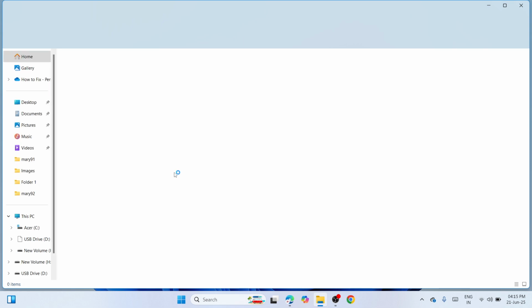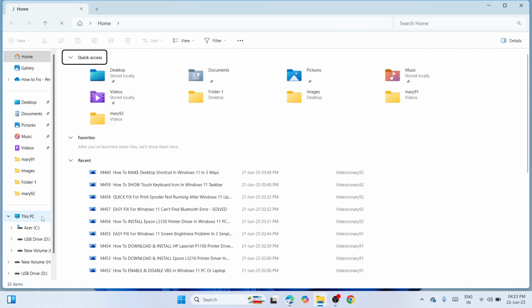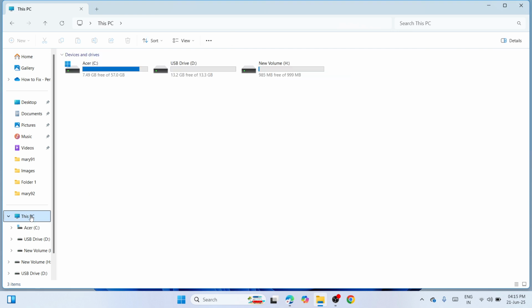First of all, you need to bring up your File Explorer. At the File Explorer, you need to proceed to the left navigation. There you can see This PC, click on it. And under This PC, you need to proceed to the partition that you would like to delete.